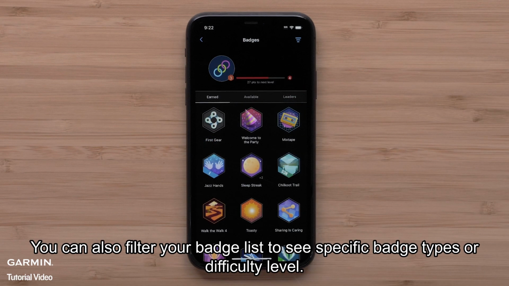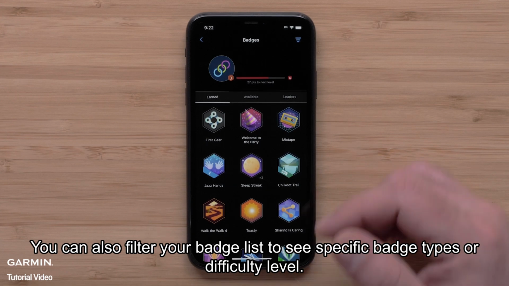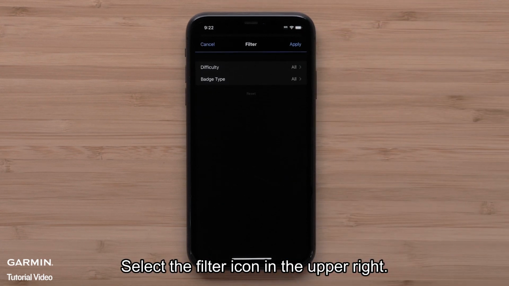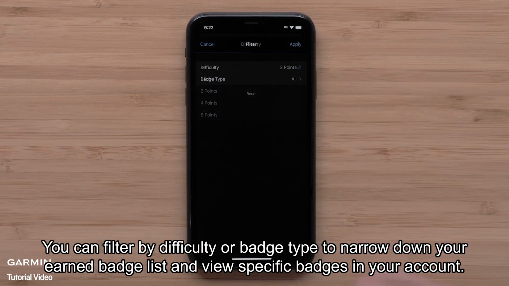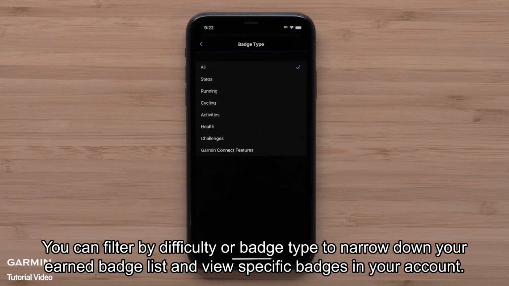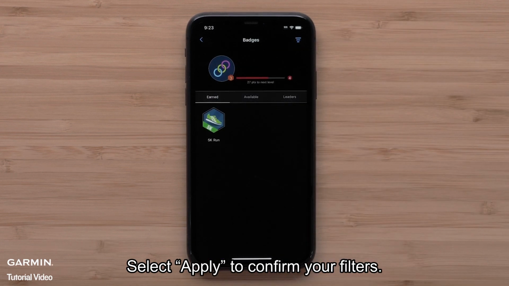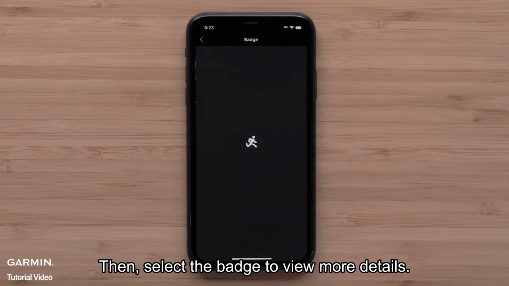You can also filter your badge list to see specific badge types or difficulty level. Select the filter icon in the upper right. You can filter by difficulty or badge type to narrow down your earned badge list and view specific badges in your account. Select Apply to confirm your filter. Then select a badge to view more details.